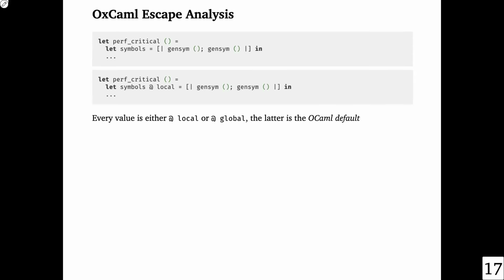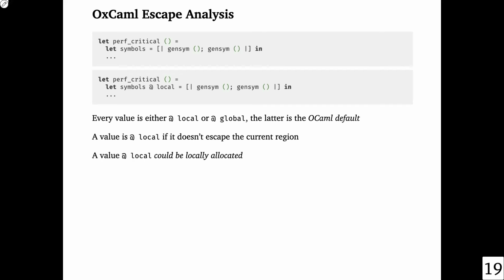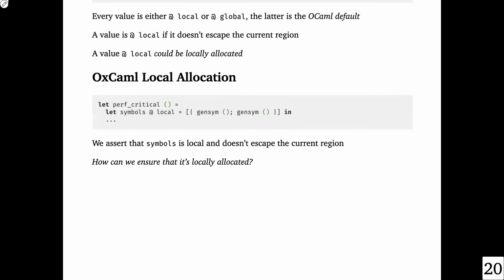And it turns out every value in OxCaml is either local or it's global. Global are all of the values that you have in OCaml. That is sort of the default thing. These values can live forever. They're global. But if we say something is local, then we're telling the compiler that that value doesn't escape the current region. And if people have questions, just raise your hand and stop. This is totally interactive as well. And then the key thing is that a value that is local could be locally allocated, right? This is the escape analysis portion of OxCaml. Now, this is not actually updating the allocations, it's just doing the escape analysis.